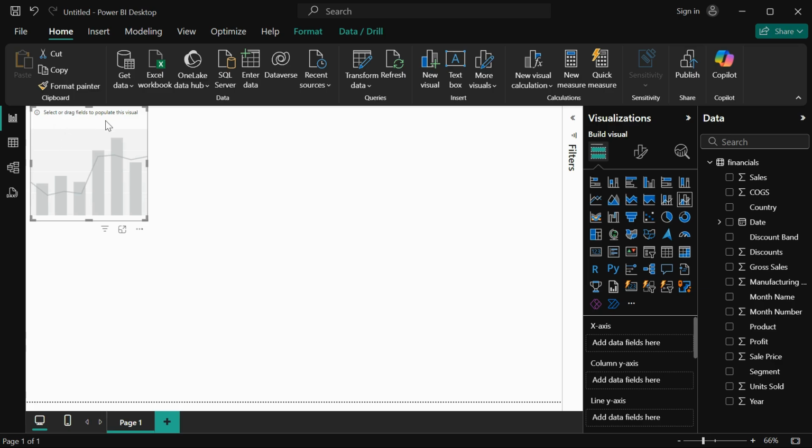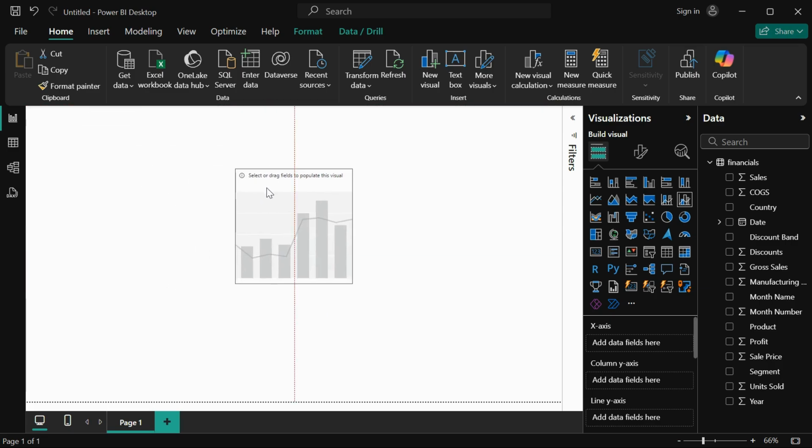It will insert a blank chart into the canvas. As it is mentioning, select or drag fields to populate this visual. Here, if you see, many fields are added. We need to use the fields from our query or the table to get it populated. One thing to note here is that the position of this chart has been set by Power BI by default, so you can drag this chart and drop it somewhere else where you need to place this combo chart.